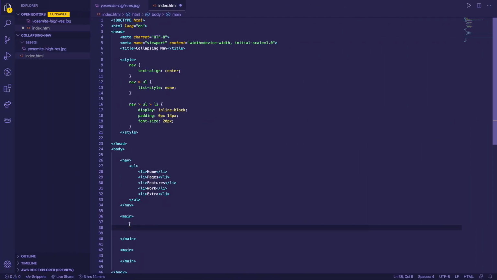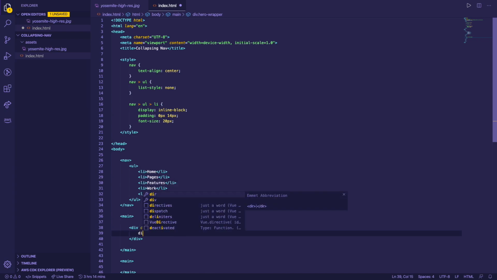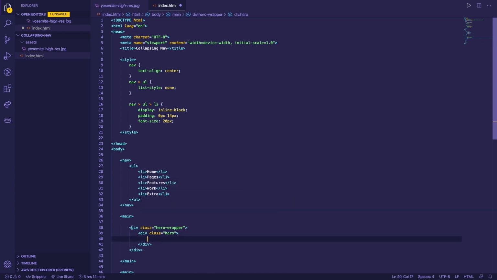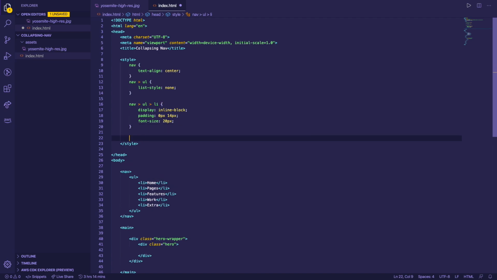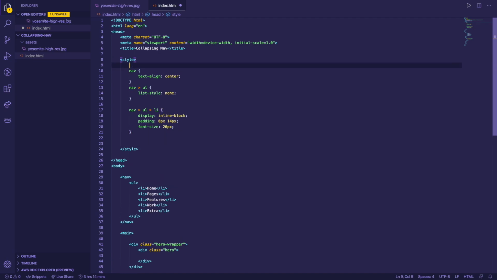So in order to do a gradient overlay on top of my background, I'm going to have two nested divs as part of my hero. So first I'm going to have my hero wrapper, and then I'm going to have my hero. So with these two things, I'm going to put the background image on one of them, and I'm going to put the gradient on the other. So here we've got, I'm going to define the class for my hero wrapper first.